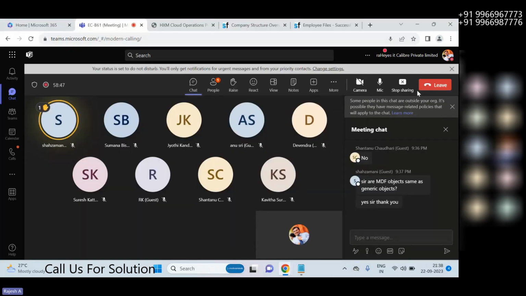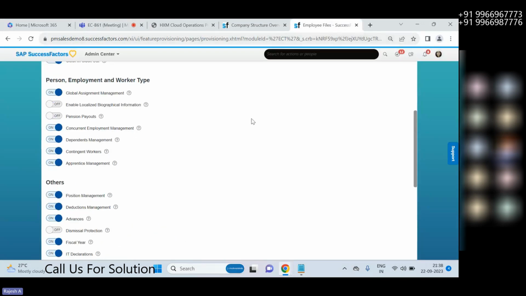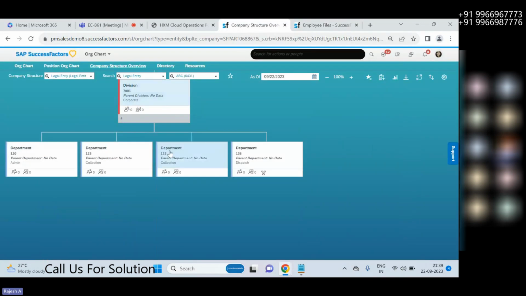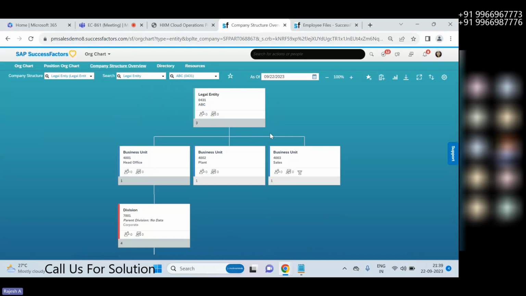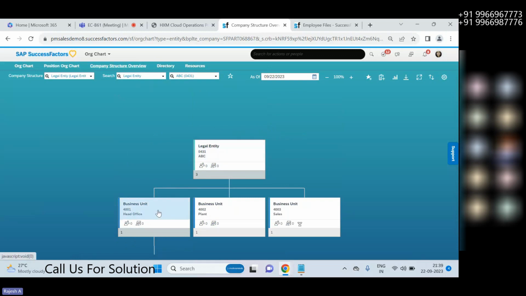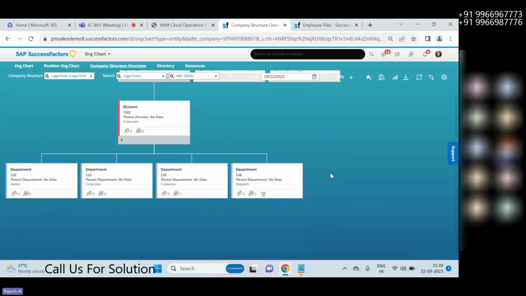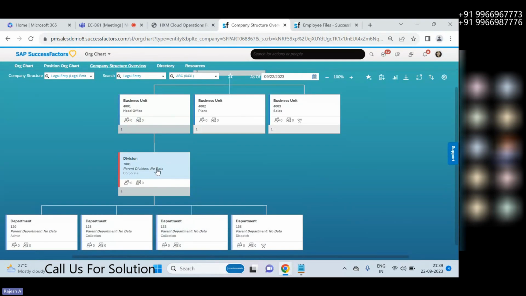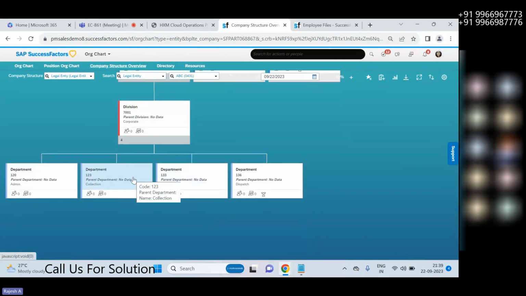Now guys, listen carefully. This is my SuccessFactors system. I have enabled the company structure where I'm able to see the company structure overview. How to configure this, we'll see later in classes. Now my intention in this design: legal entity, business unit, and some division, department, right? Correct. Here between division and department, or maybe under the department, I want a sub department. How to get that? To get this sub department, you have to create a custom MDF object.